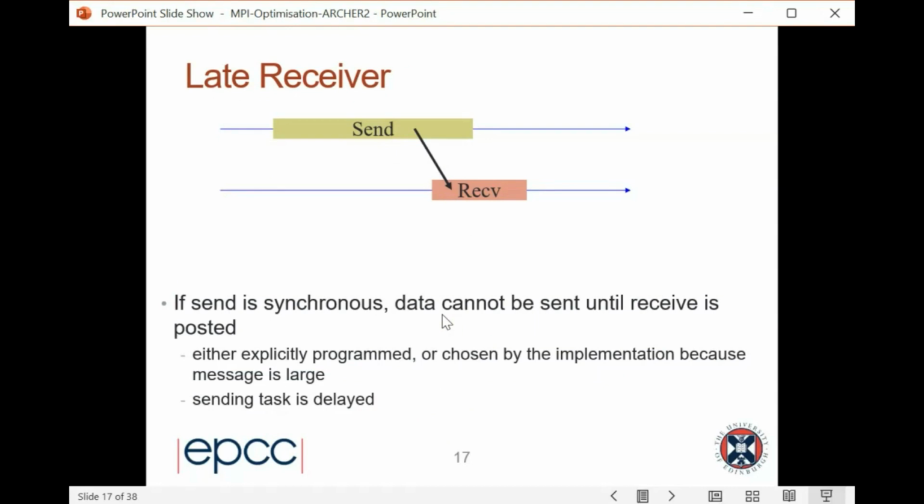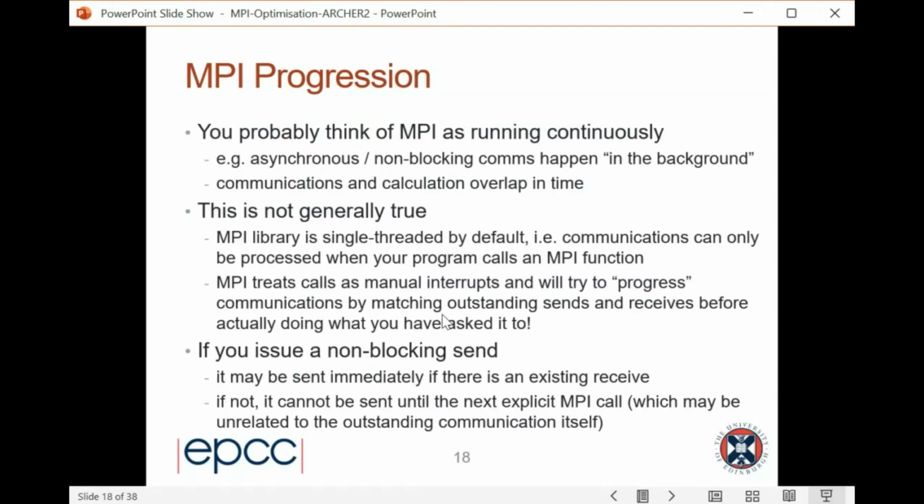So this is something I mentioned before, but it is important to reiterate. The right way to think about MPI is that it runs continuously. It's a universal postmaster, postmistress, postal service that delivers your messages. People talk about asynchronous or non-blocking communications happening in the background. For example, let's say you post a buffered send. It's copied into a buffer, and then at some later point, that data is transferred to the receiver. In your mind, you think of that magically happening in the background.